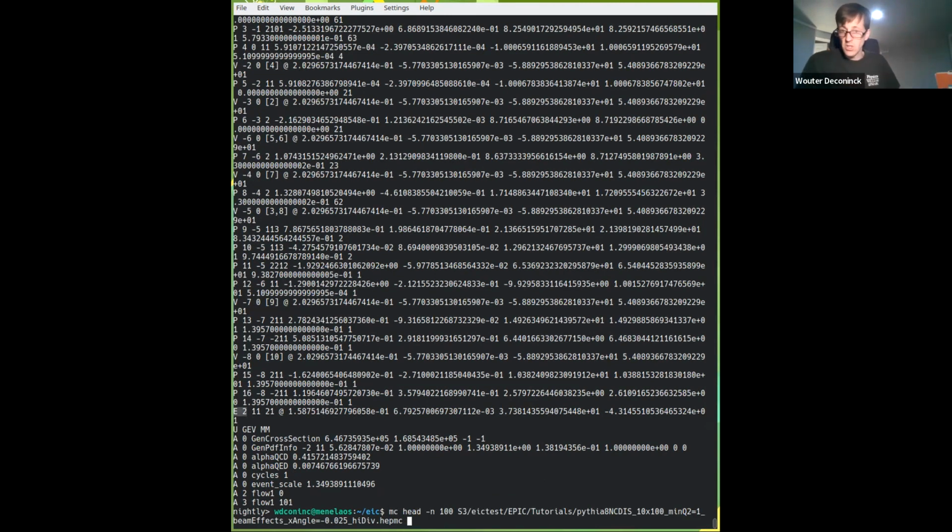If we wanted to copy that entire file, all 5.6 gigabytes, to our local computer, we could do that, but I'm not going to do that here. Instead of the first 100 lines, I'm going to take the first 20,000 lines and redirect that into a file that I'm going to use for this tutorial. So just redirect that into this HepMC file.